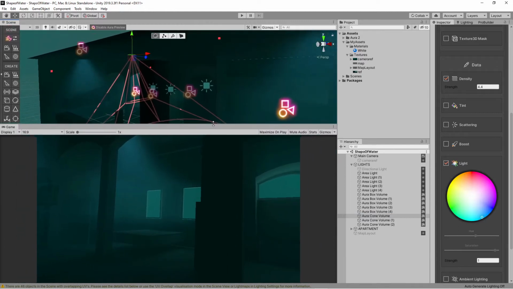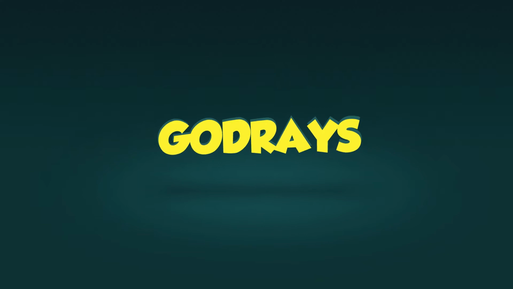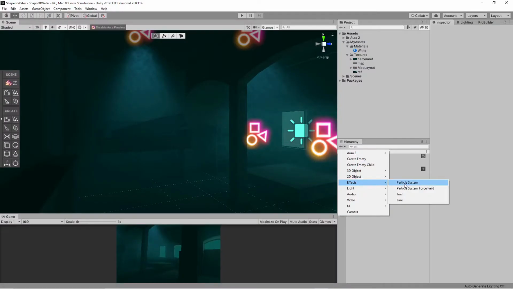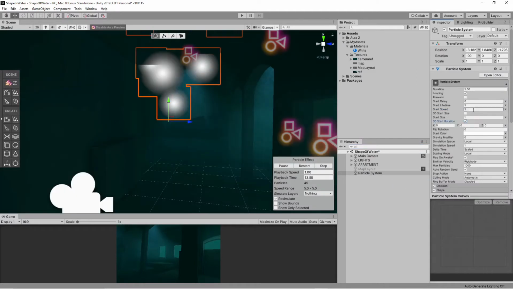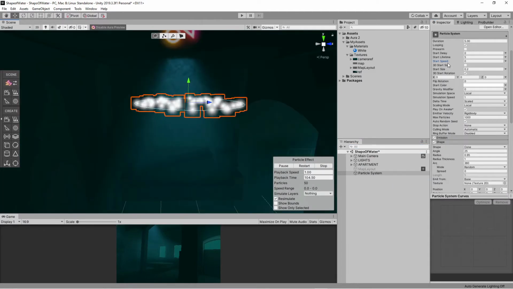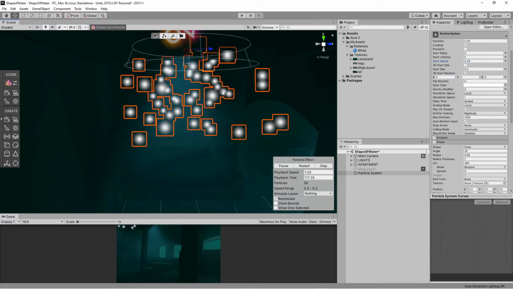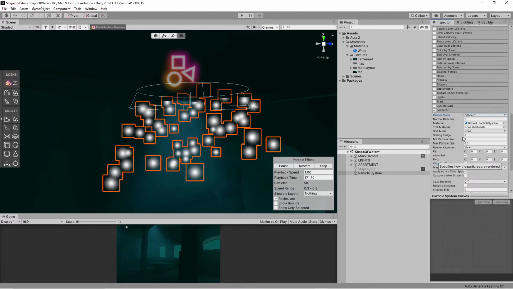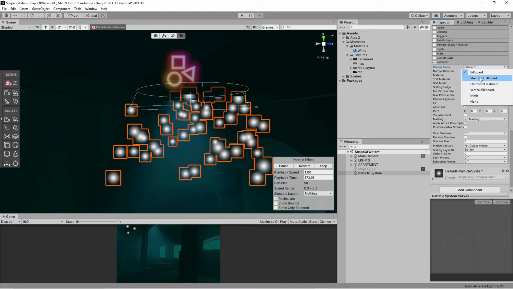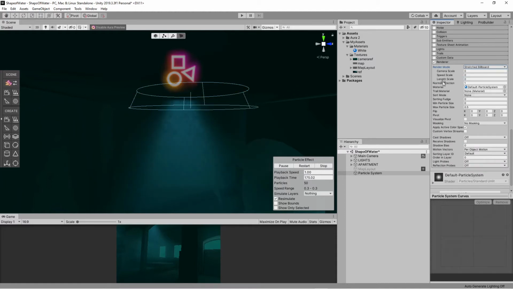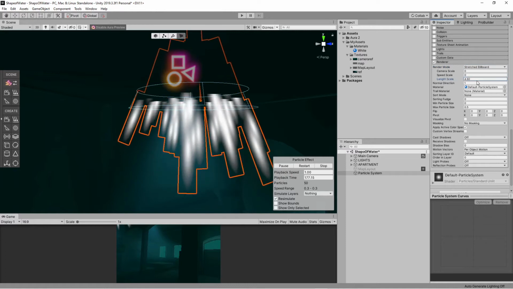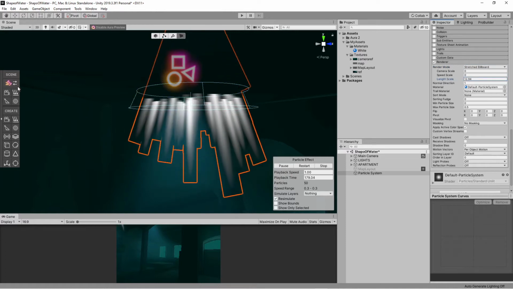So next up is Godrays. Yes, so doing those guys. Create a particle system and move it about a bit. Now, so the particles are moving in the wrong direction, so rotate it. And for the magic moment, stretched billboard. And stretch. Voila, that's Godrays, kinda.